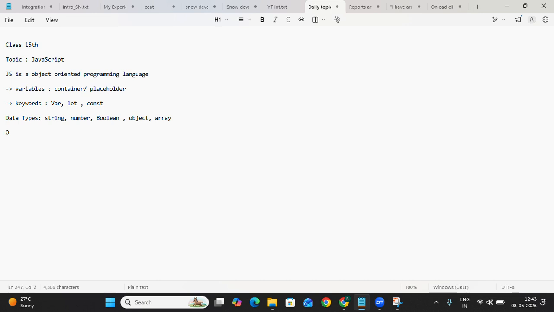Next we will be seeing operators. What are the operators we have in JavaScript? We have the equal operator. A single equal is the assignment operator, where we are assigning some data to a variable. Double equal means comparison operator. Triple equal means comparison with data type. I will tell you the difference between these two later.